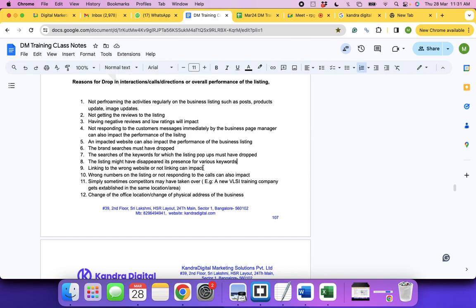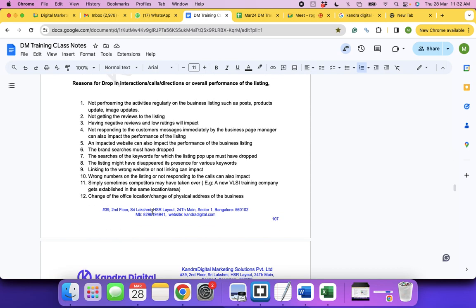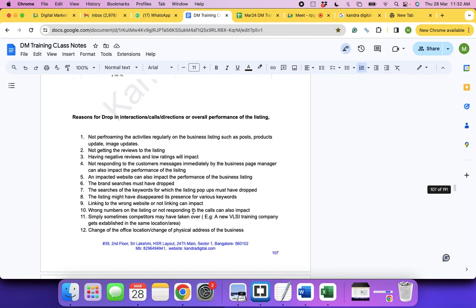The listing might have lost its presence for various keywords for the reasons we have discussed. It stopped ranking for many keywords for one of the above reasons. Linking to the wrong website or not linking to the website can also impact. Wrong numbers on the listing or not responding to calls can also impact. Simply, sometimes competitors may have taken over. Let's say you are the only digital marketing institute in HSR. Suddenly two or three companies also start digital marketing training in HSR. Now when somebody searches digital marketing institute in HSR, they also will show up and take some amount of share, correct? That way also your performance will come down.